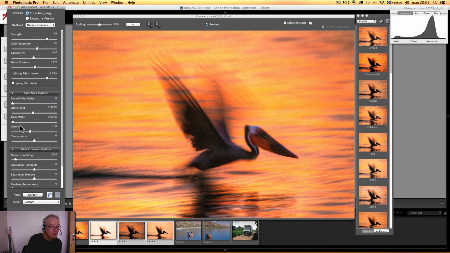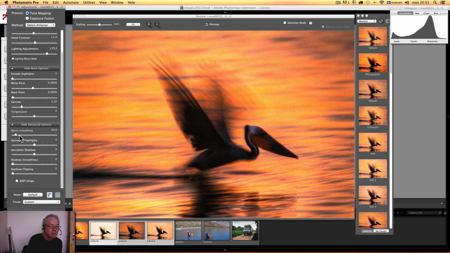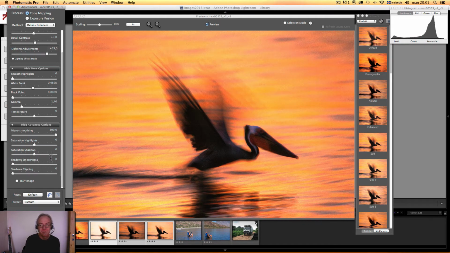Black point I left alone, but gamma, we are gonna pull that down to 1.4. So now we have that. Temperature I left alone. Micro smoothing, that was all the way up. Saturation of highlights, I pulled that just a bit down, not so much, around 2. Saturation of shadows I pulled up just a tiniest little bit. And shadow smoothing, I think I ended up pulling it all the way.